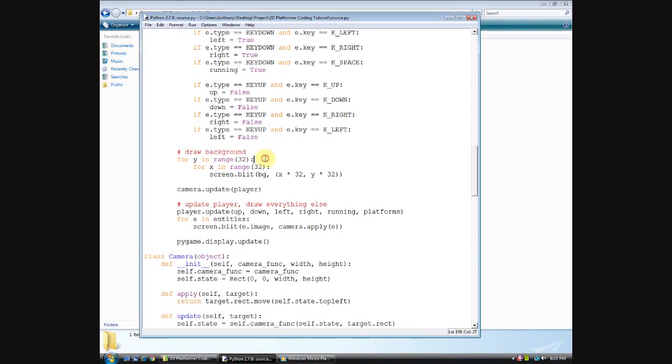Next is for y in range(32), for x in range(32), screen.blit(bg, (x * 32, y * 32)). So now we're going to use our screen variable to change the display, and we're going to be blitting our bg object, which was the black square that was created earlier in the script, so it appears on the screen. In Pygame, the function for copying one surface onto another surface is called blit. I'm not really sure why it's called blit, but I guess they had to call it something other than draw, since Pygame already has a draw function, and it's just used to draw geometric shapes to a surface.